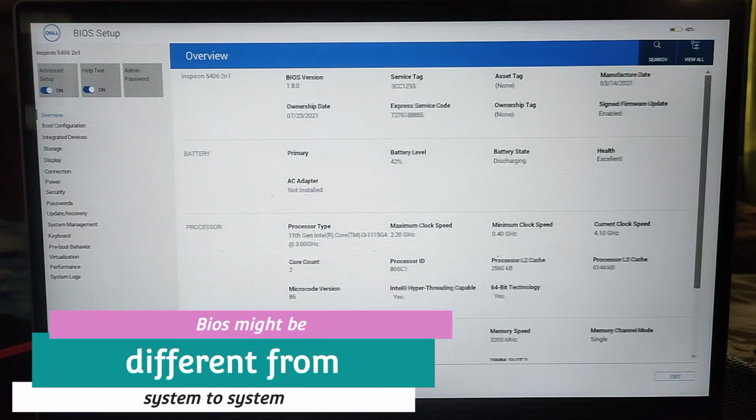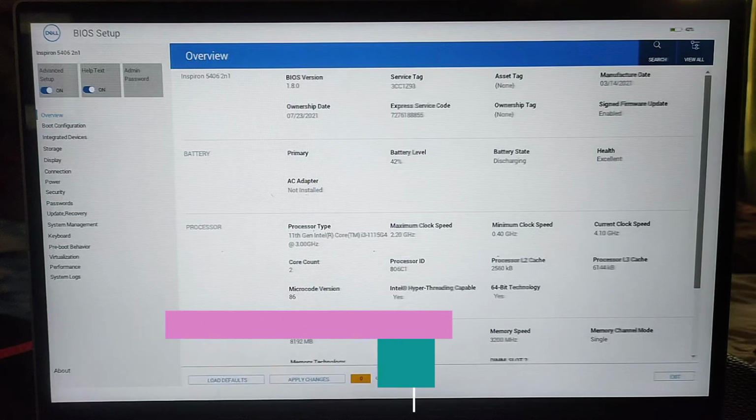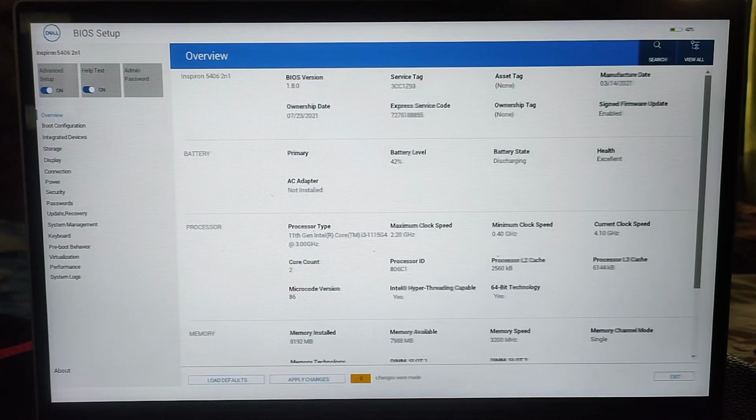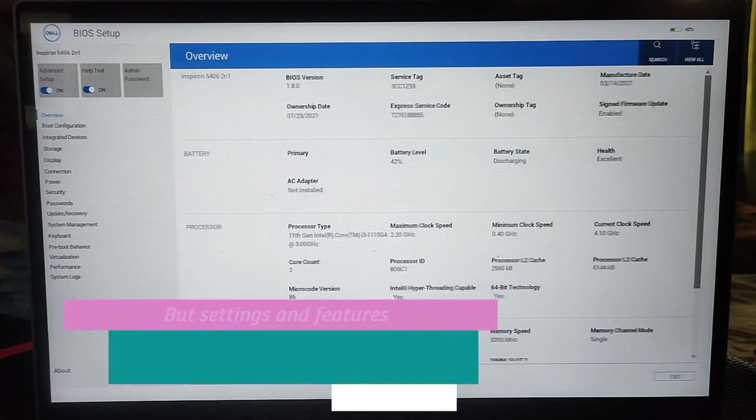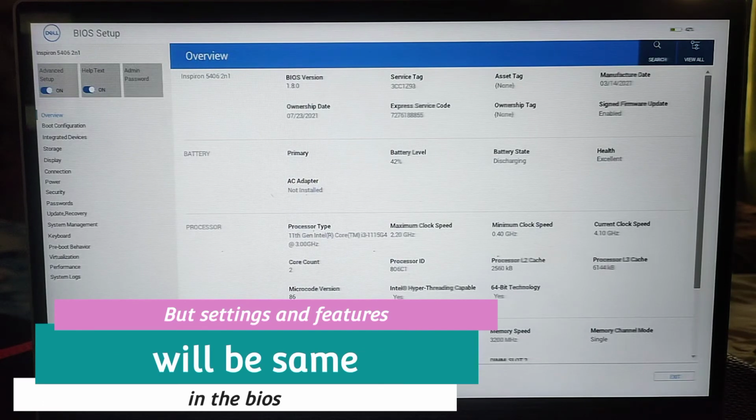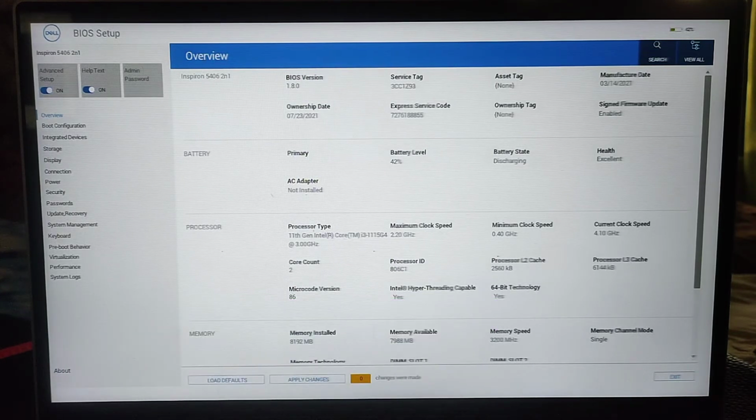The BIOS might be different from system to system and hardware to hardware. The UI will be different, but the settings and the features will all be the same. So make sure that you don't get confused with this BIOS setup. This is the BIOS setup of Dell which I am using. The other systems will have a different kind of BIOS setup, but the features will be the same.